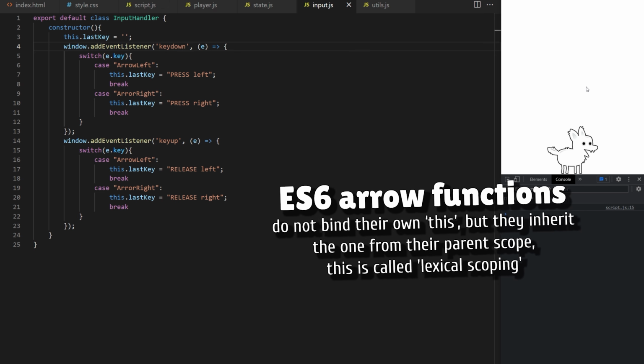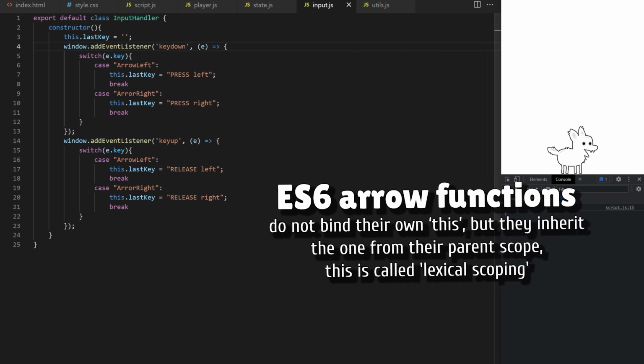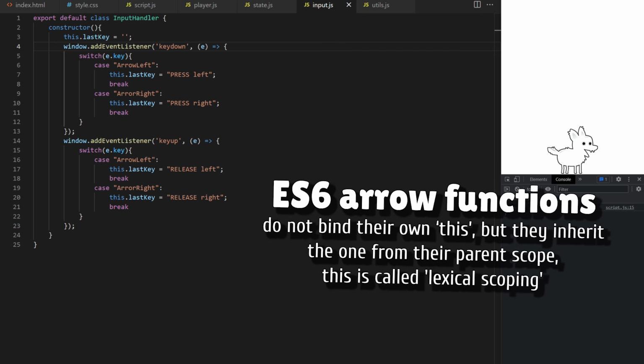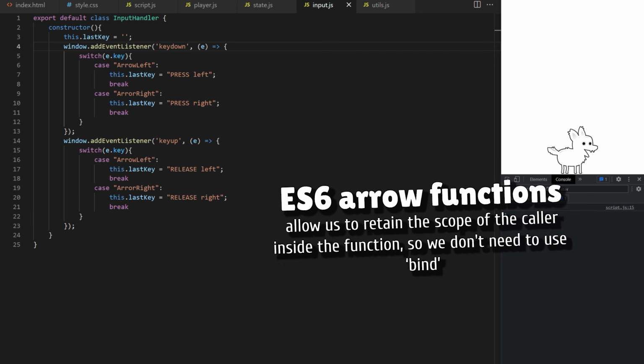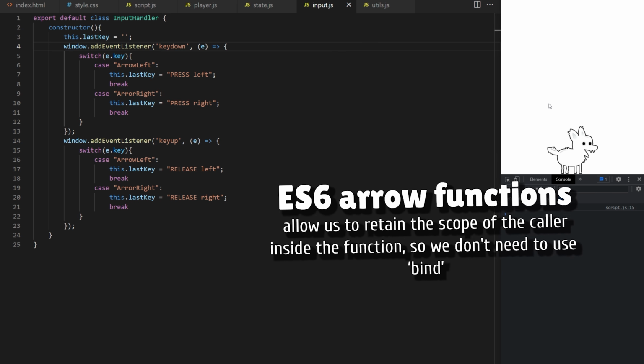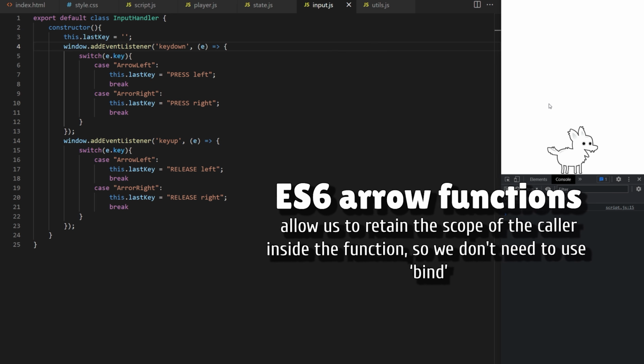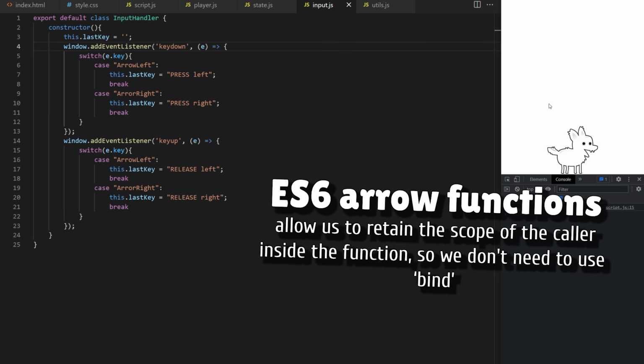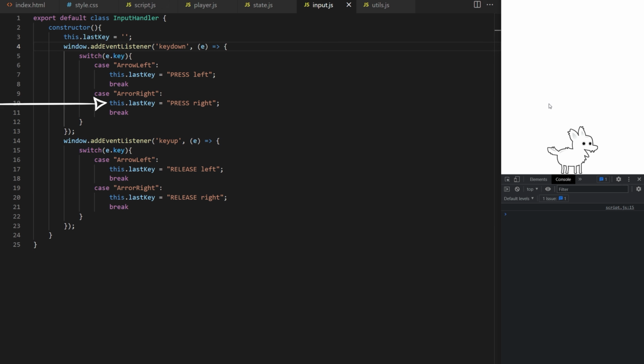Arrow functions do not bind their own this, but they inherit one from their parent scope. This is so-called lexical scoping. Because of this behavior, arrow functions allow us to retain the scope of the caller inside the function, so we don't need to use bind. In other words, using an arrow function here will make sure these lines of code will correctly remember we are pointing them to this class property.